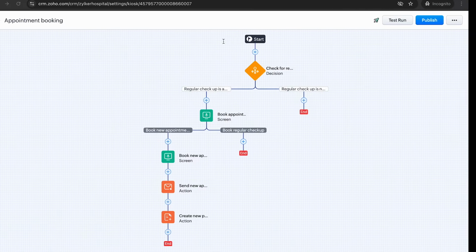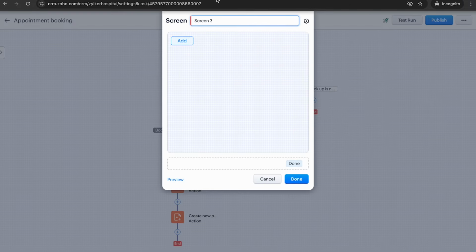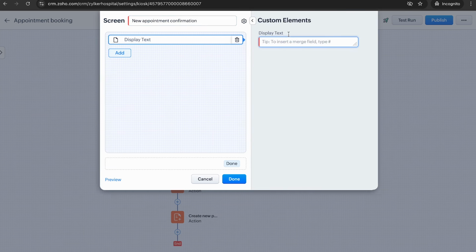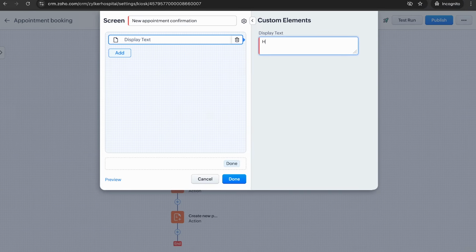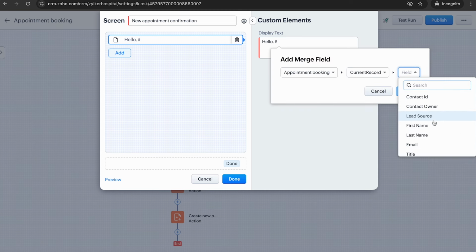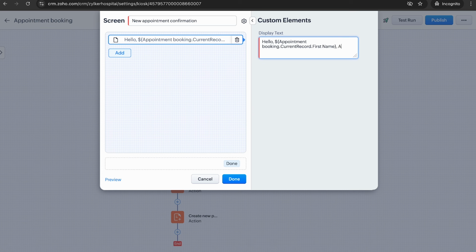So to configure that, I'm going to add another screen, and I'm going to name it new appointment confirmation. I'm going to add a text field, and again this has the name of the contact. So to do that, I'm going to add another merge field. Now I'm going to click on done.